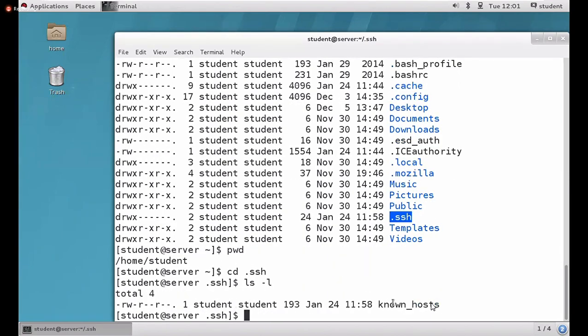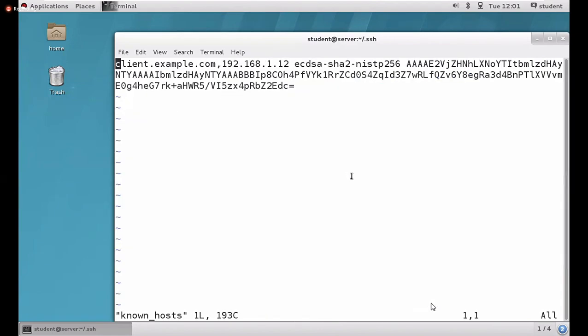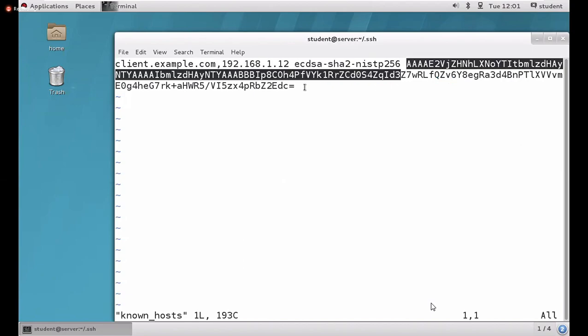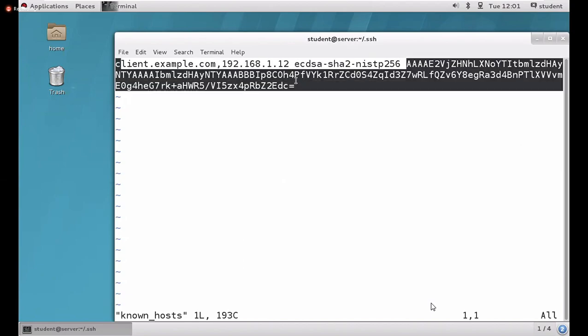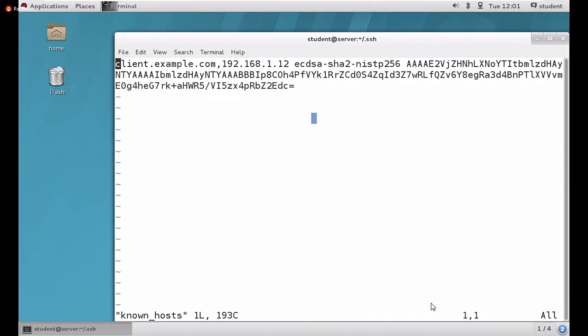See, guys, here we have one key called known_hosts. If you open this with the vim editor, can we open this file with the vim editor? Yes, this is a file, right? We can open it. See, we have the client machine details and the ecdsa-sha2-nistp256 algorithm. With the help of this algorithm, the key got generated. With the help of this key, request and response happen securely in encrypted format. So I hope you got it, guys.